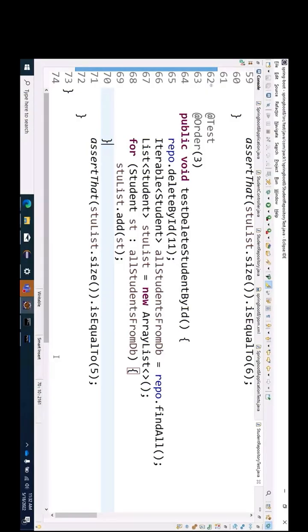Pass. Any other person not getting? Everyone, the test case is pass. If you want to maintain the order of execution, the order of the methods, you can provide an annotation called @Order. And before that, you have to give the TestMethodOrder annotation.class.